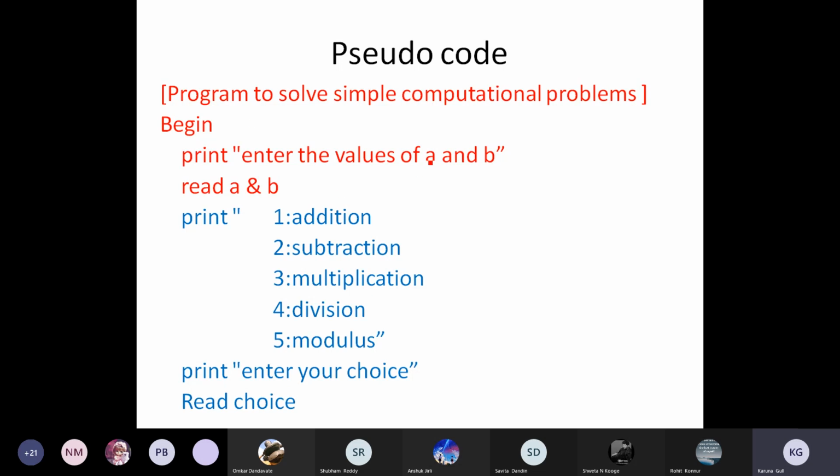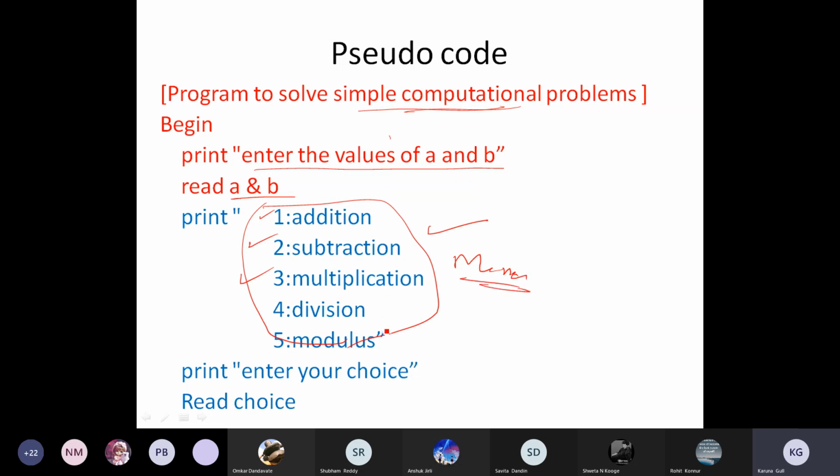Now I've given a title for this. It is a commercial calculator that people are implementing here, to solve simple computational problems. So we are asking the user to enter the values of A and B. We are reading those things, A and B. And this is just for our sake, because I wanted to know what value I have to enter for the choice, because I am going to use the switch statement there. 1 for the addition, 2 for the subtraction. This is just a menu, showing what I have to enter for doing these operations. Is it okay? Yes, ma'am.